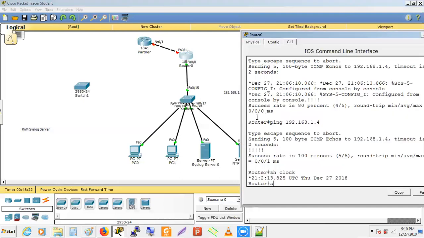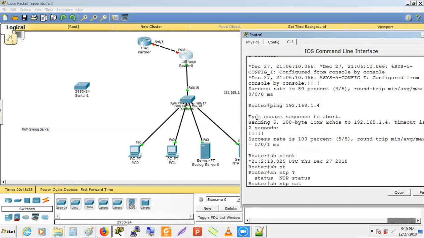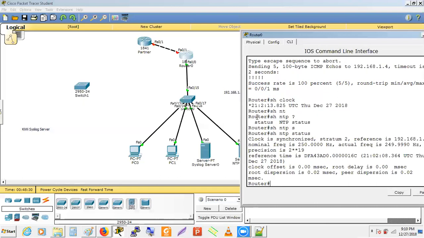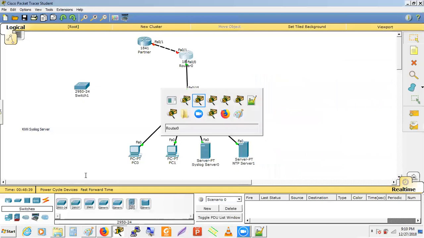Okay, there is one more command, show NTP status. So it shows us that we are referring to this server, and it is at stratum level 2. So what is the stratum level? Let me explain it with the board.